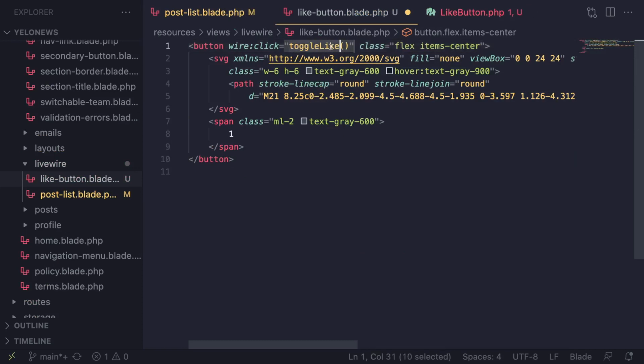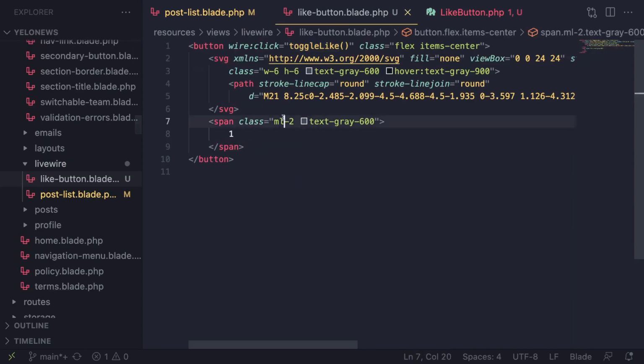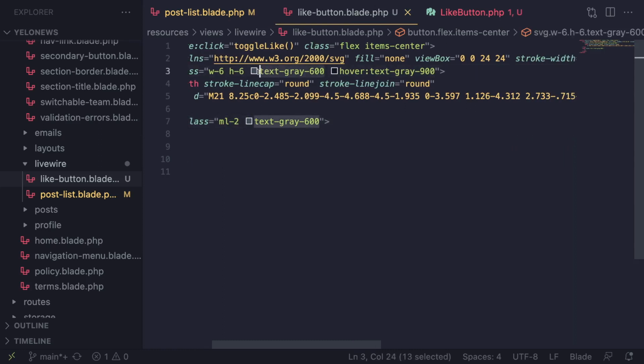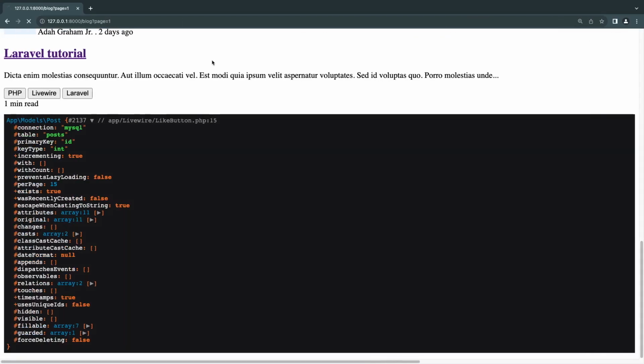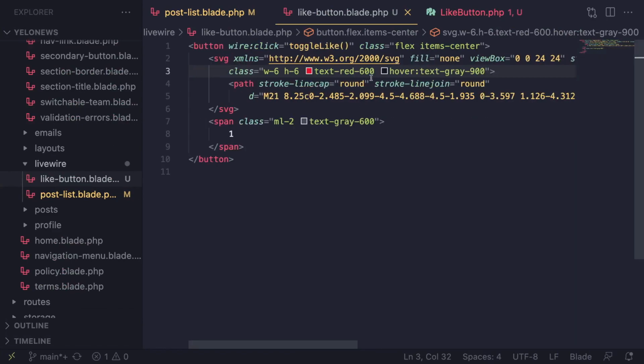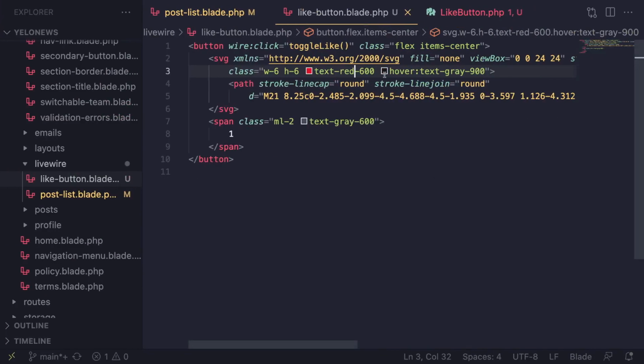We don't need to pass anything to this function because we already know the post we are liking, as a property. And then inside here, what I would like to do is, when we have liked it, I want this to be a red button, red color. So let's reload. We'll do that in a second as well. For now, let's go ahead and actually implement the like and unlike functionality so we can actually do something about it.